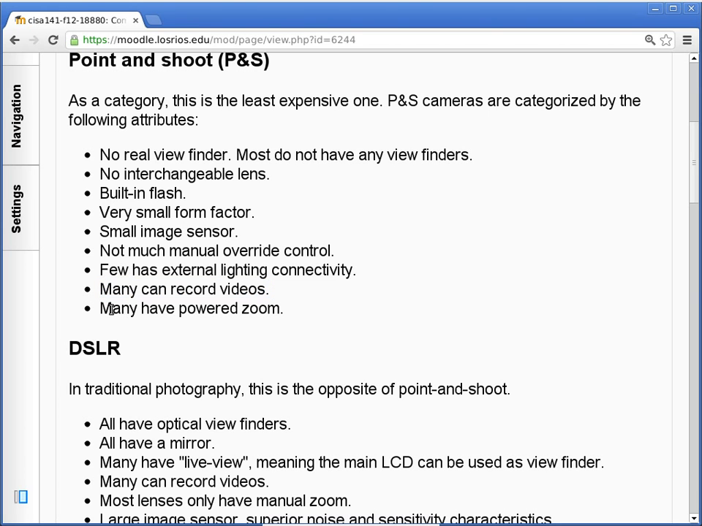Many have powered zooms. I cannot imagine anything more than $100 without powered zoom. Okay, if you get one for about $20, $30, maybe it doesn't have any zoom capability. But anything at a price point of more than $100 will have variable focal length, which we also call zoom.